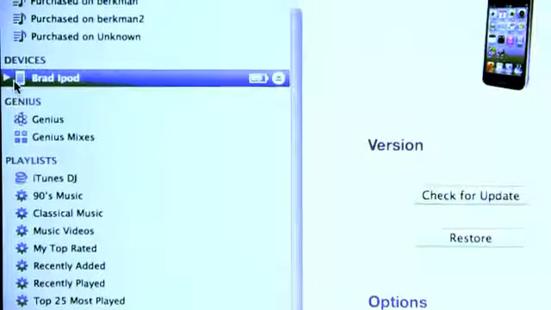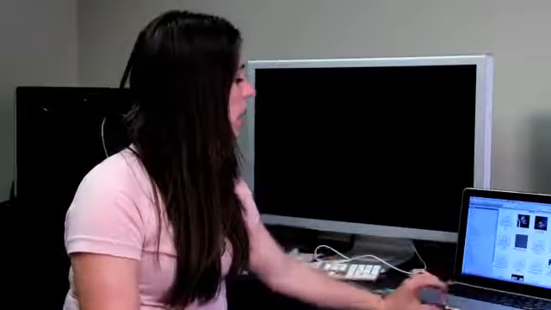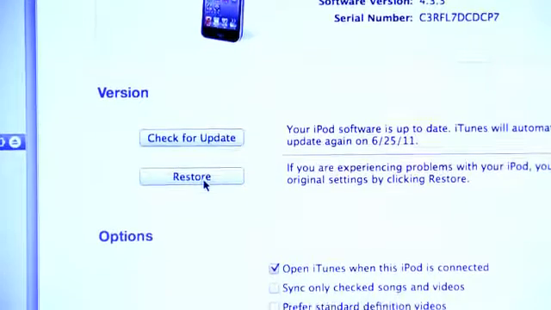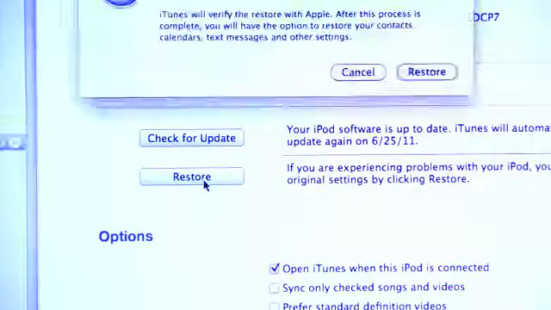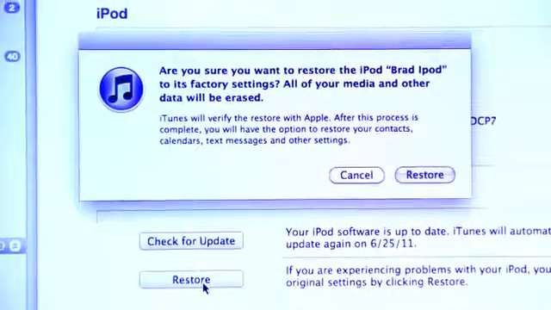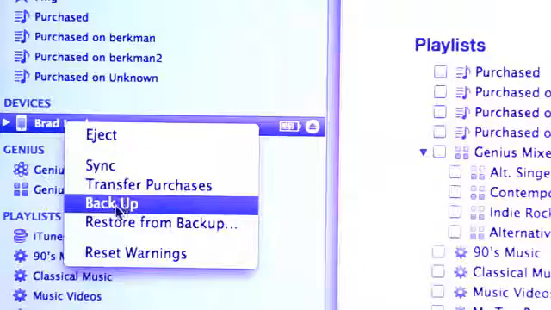After iTunes recognizes the iPod, what you'll do is click on it, and then you will see the restore option. Hit restore, and then it's going to make sure that you really want to actually restore the device. Once you do this, it will be put back to factory settings. If you don't have a backup, you will lose all your data, so just make sure and do that.